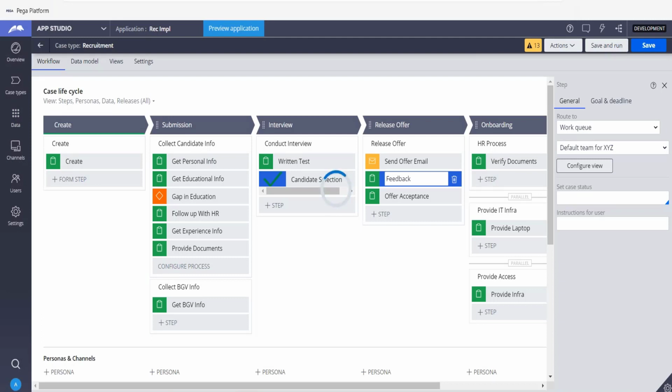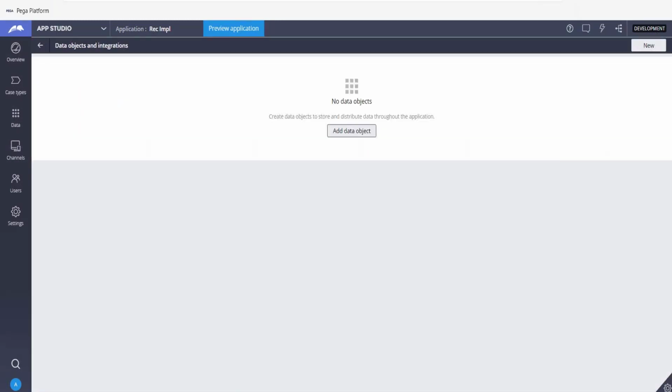So slowly we'll talk about how to source these and all. But for now, let us stick on to understanding the data objects and these types. So currently no data objects are there. Let me add one. You can either click on add data object, or you can click on new. Either one is the same.